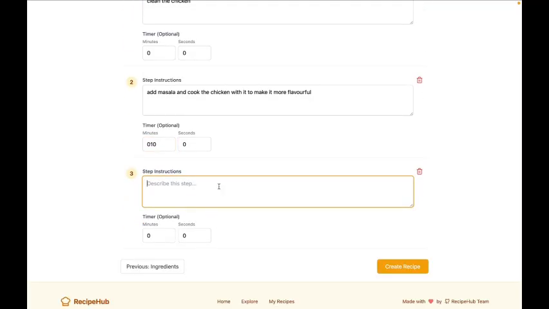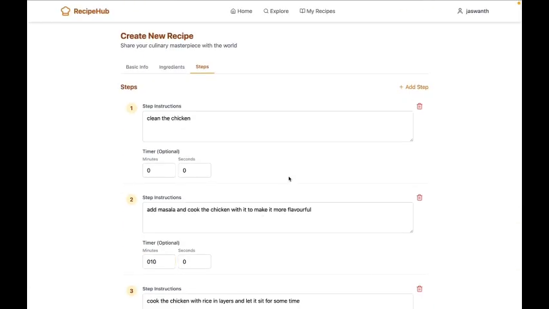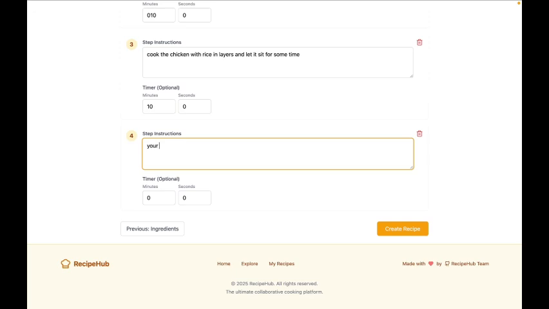In this step, we need to cook the chicken with rice in layers and let it sit for some time. Let's say it will take about 10 minutes. Okay, now we'll take about 10 minutes. And finally we'll add: your biryani is done. Enjoy. Okay, and we'll add 1 minute of time for this, and we'll just click on create recipe.